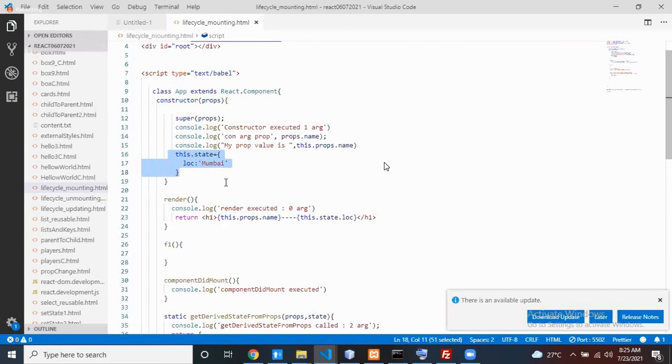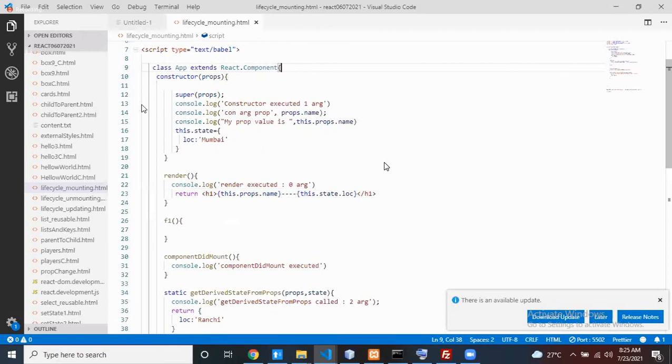Communication between components is one concept. Otherwise, we can conclude one statement about the state: my state is always local to my component. My state always works at the component level only. By default, this data is not shared with any other component. Each and every component has its own state.